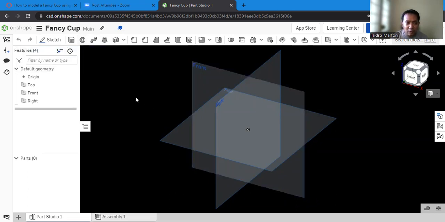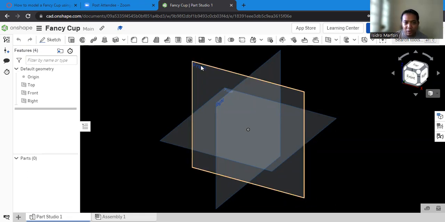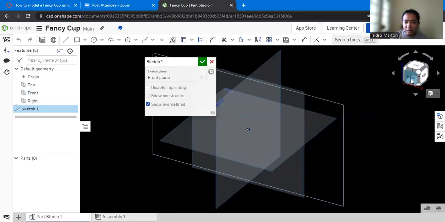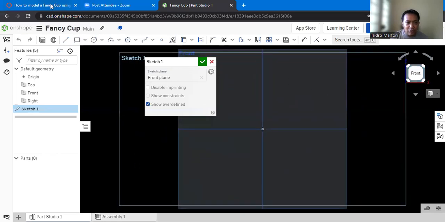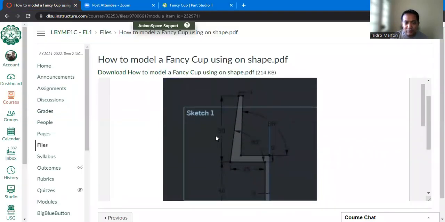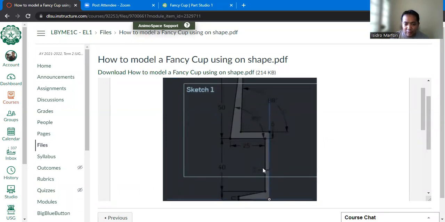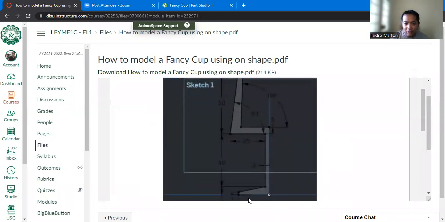To be able to start making this, we will make a sketch in the front plane. So I will click the front plane and start making a sketch there. I'll just select the front view so that it'll face me. And the sketch should look something like this, this one from the guidelines that I've provided. So it's like a half portion of the fancy cup.